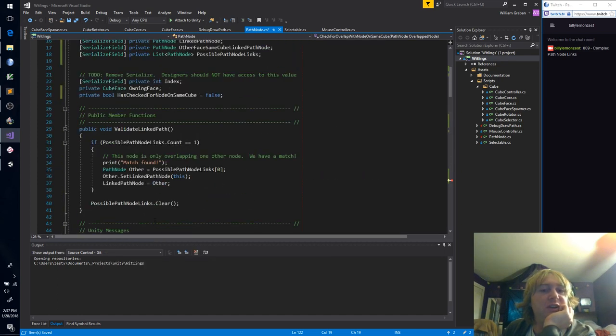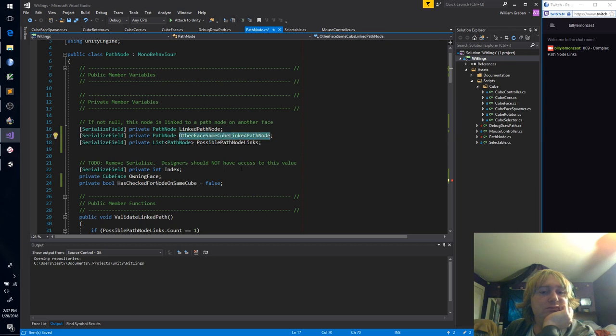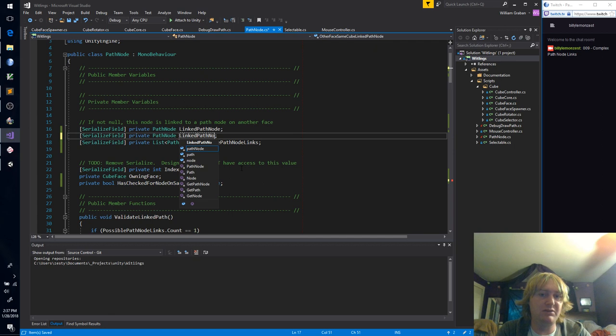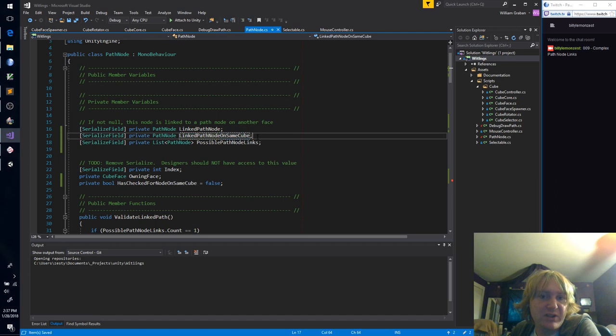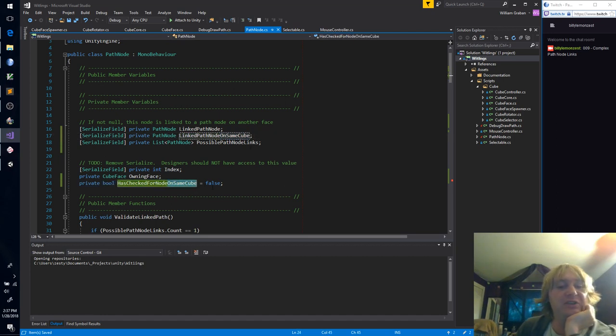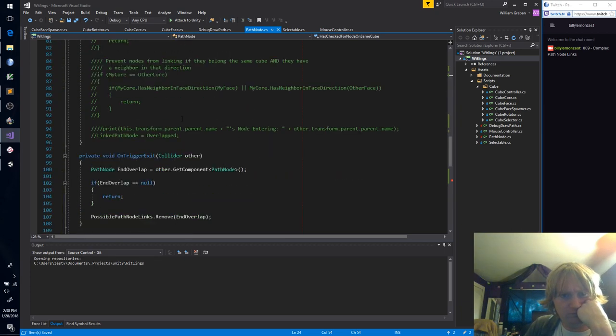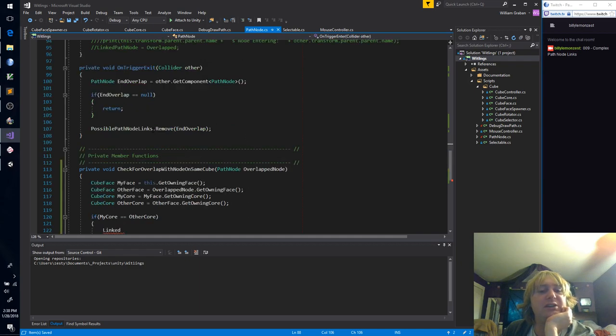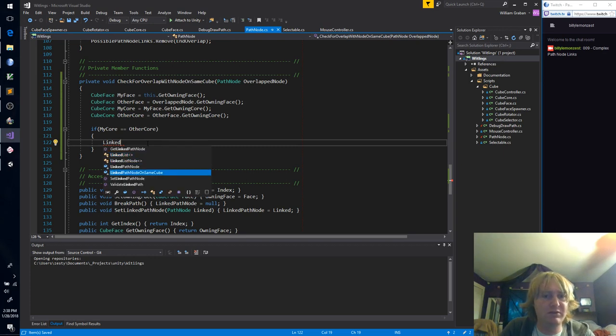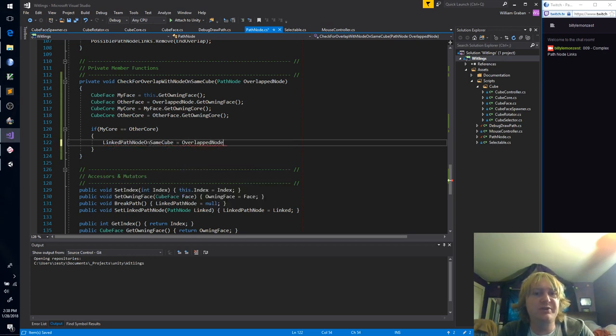Yeah, that's a terrible name. Linked path node on same cube. I think this on same cube naming convention matches up with this one, so that's a little bit better. And we actually don't even care about the facing directions. That's something that we'll do later. So linked path node on this same cube equals overlap node.